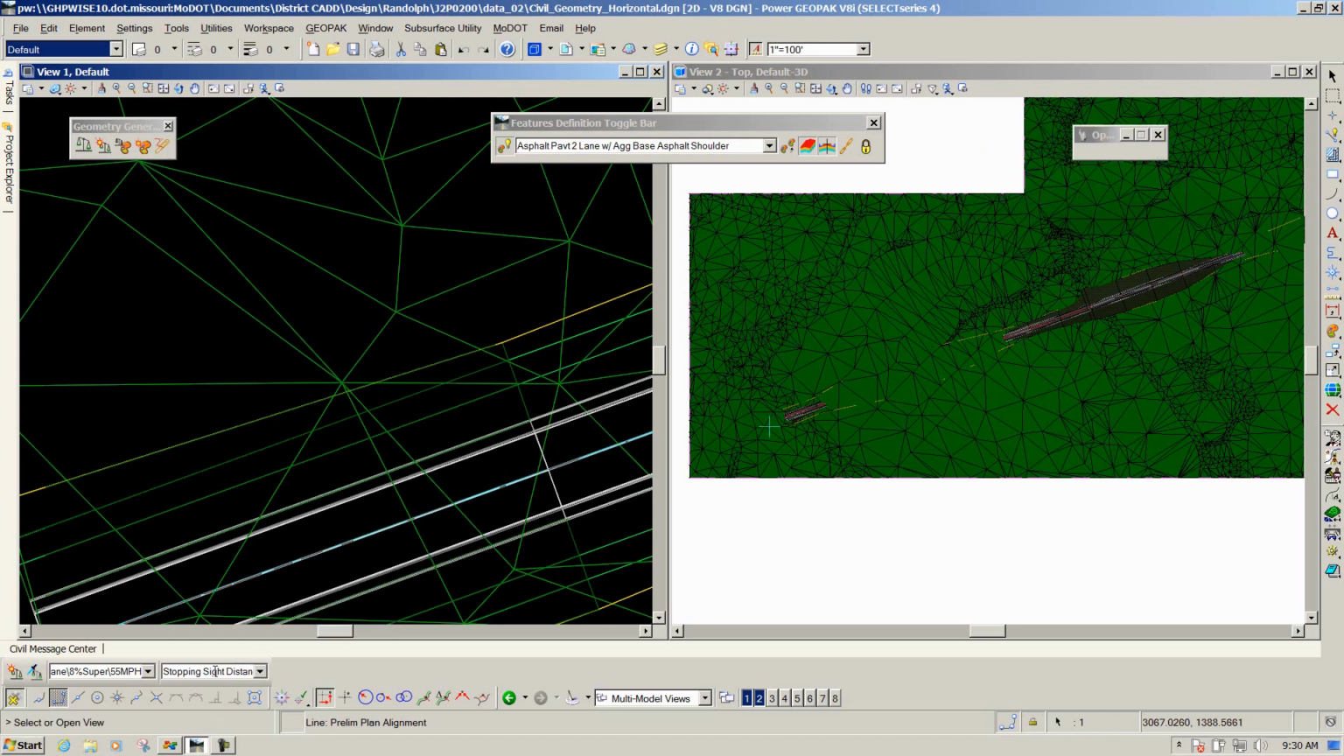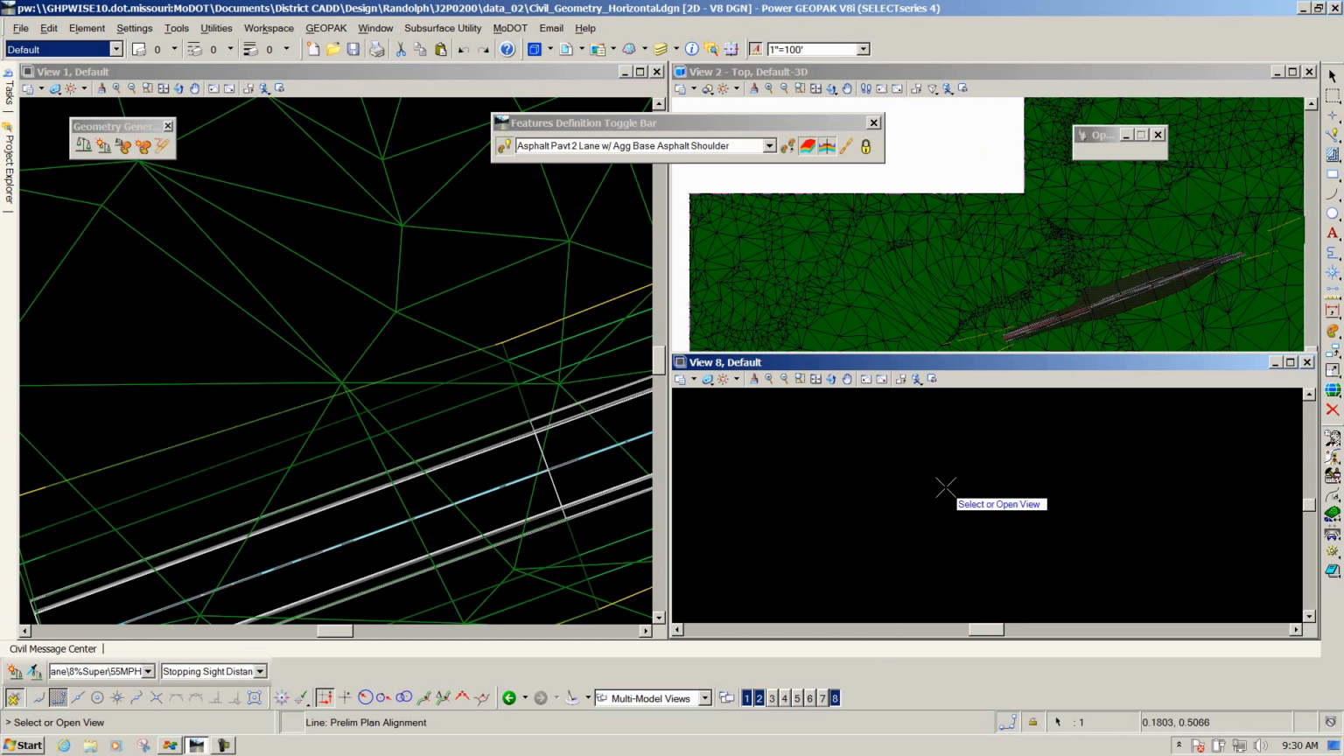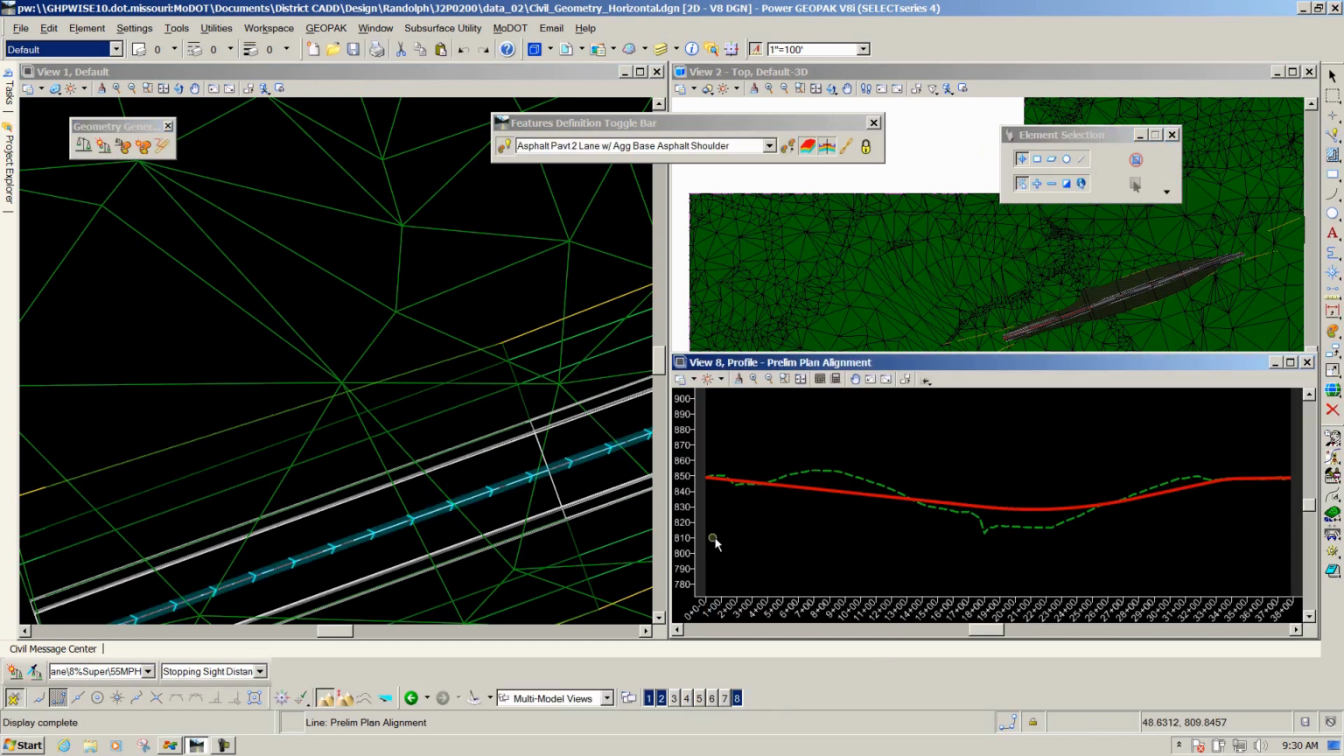So I'm going to go down to my view, and I'm going to go into view 8. I'm going to click in there. You can see the red line is the best fit profile that it created, and it is active. If I hit my F4 key and just hover over that profile, you can see the active profile is the fit profile, which was automatically created to fit the existing ground line, a best fit.